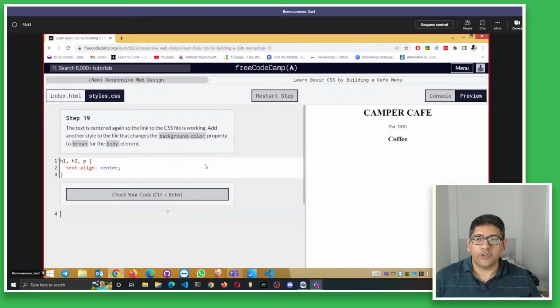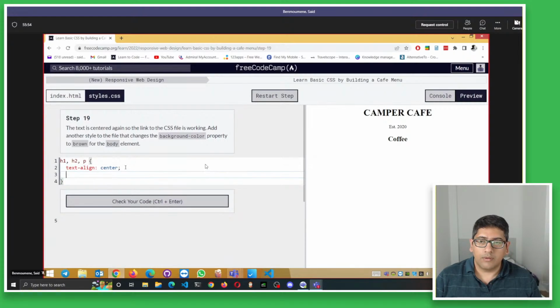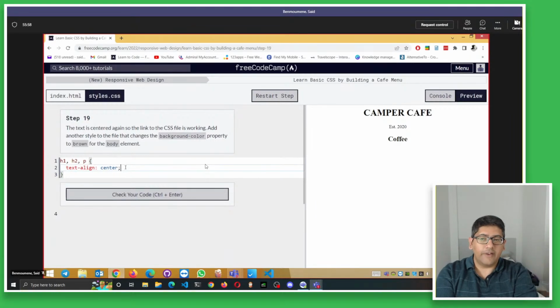You want to give it a shot? Okay, the text is centered again, so the link to the CSS file is working. Add another style to the file. So I have to come here. Style is just here, right? No, read the statement again. Add another style to the file that changes background color property to brown for the body element.